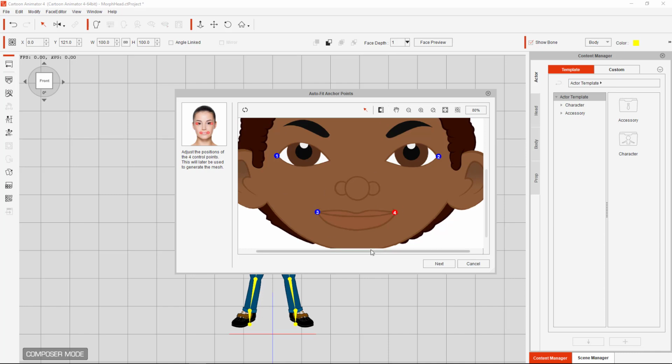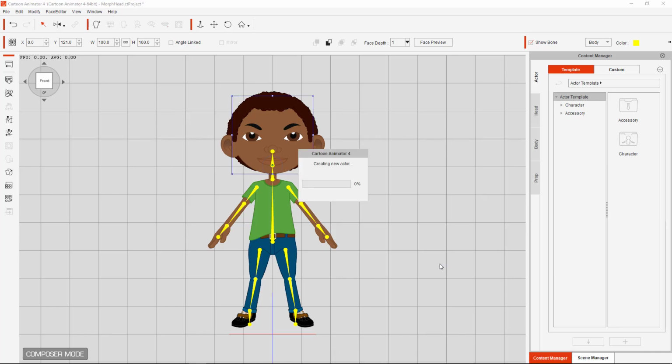And for now, that's pretty much it. The program will pretty much do everything else. Hit the next button and we'll continue to the next step.